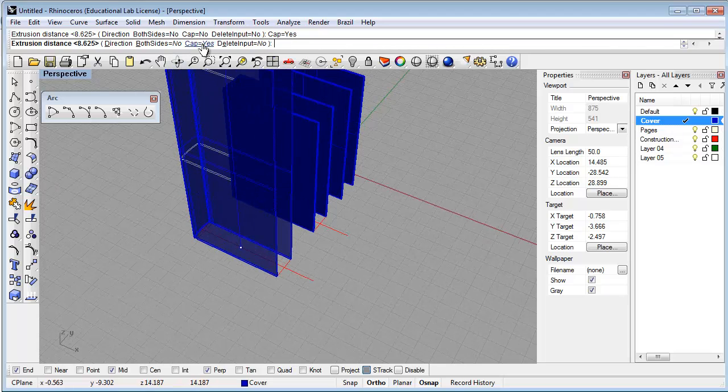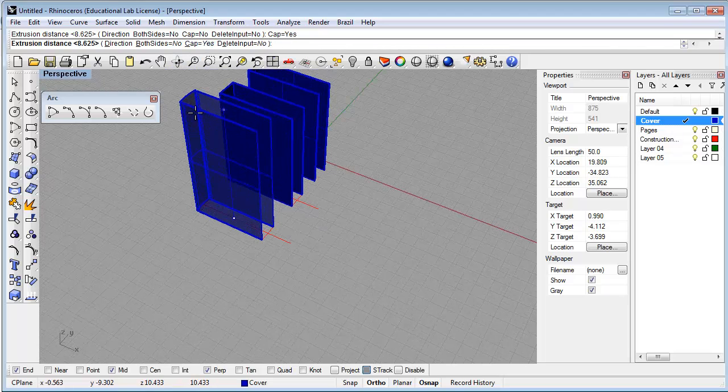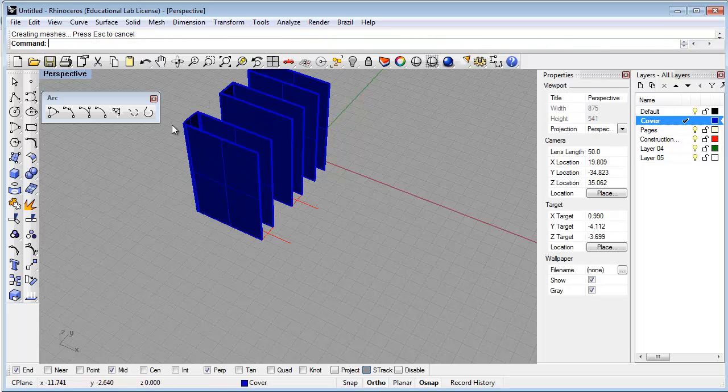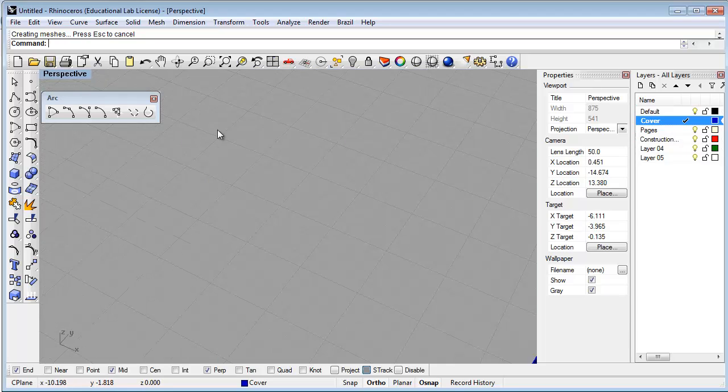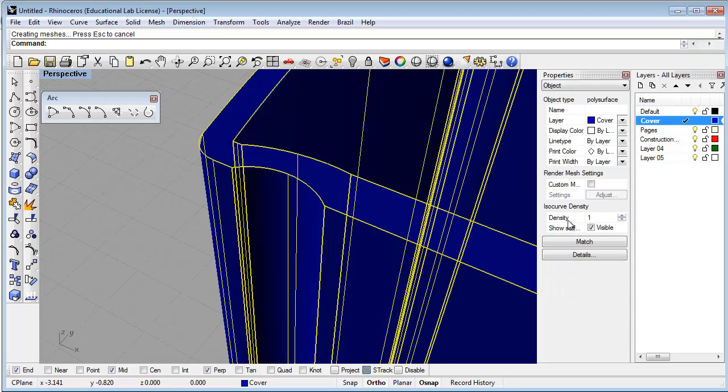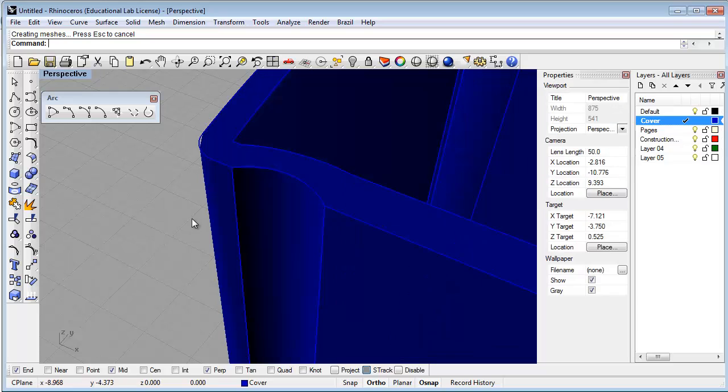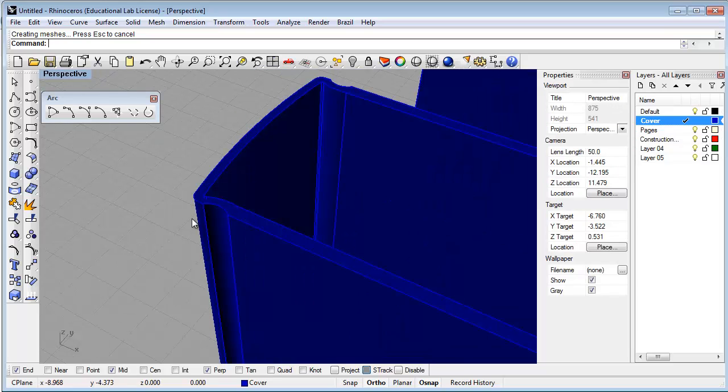Make sure cap is turned on. Yes. 8 5/8 inches. There we go. Now you have a book cover with some more detail. This would be a good time to save your file.